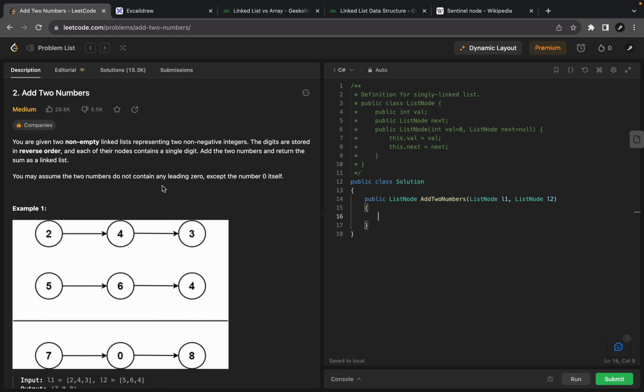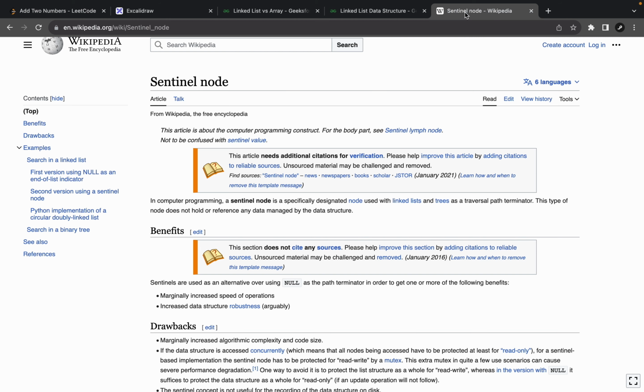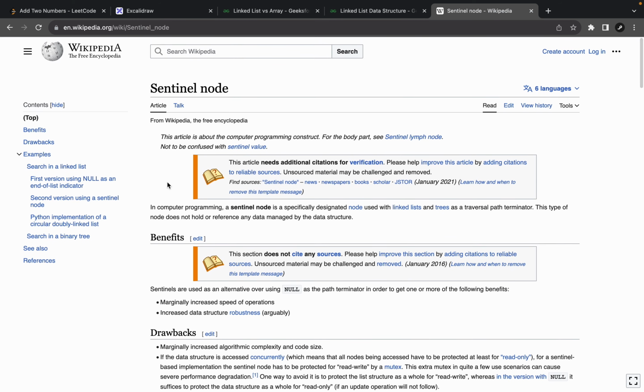So, in order to get started, there's one more important piece of information when it comes to linked lists that I want to talk about, and it'll really help when starting with any sort of interview question or any sort of challenge involving linked lists, and that's something called a Sentinel Node. All right, and here's this Wikipedia article about a Sentinel Node.